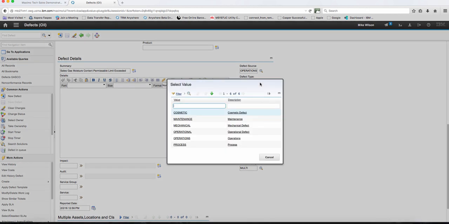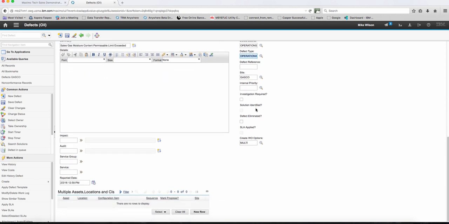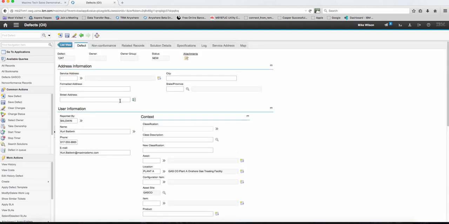If you want to classify the type of incident, that can be classified as well. So we'll maybe say that this is operational, actually probably better even calling it a process issue. Reference numbers, sites, priorities, that type of information can be captured as well. If it affects multiple assets or locations, that information can be identified. And then as you look across the top, and I'm not going to necessarily bring each of these up, you can see some of the information you can capture relative to the defect.